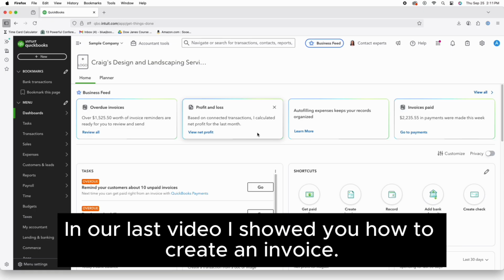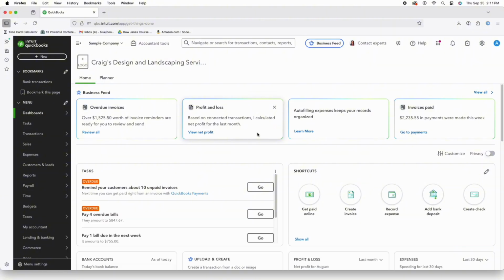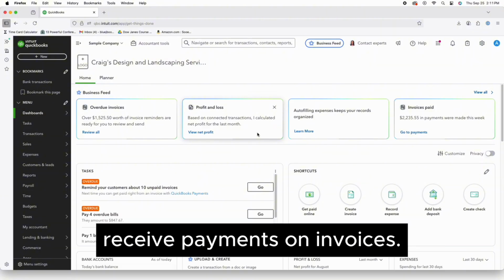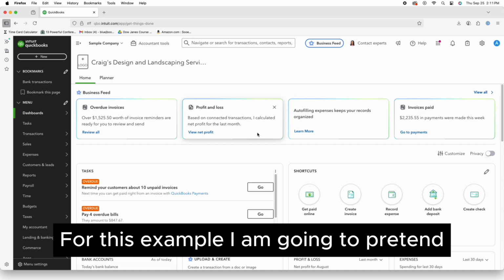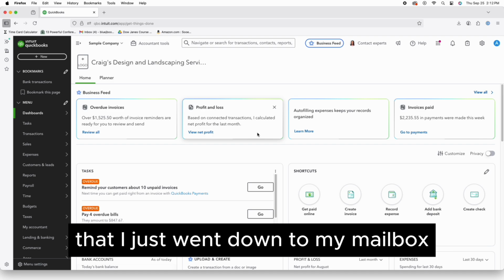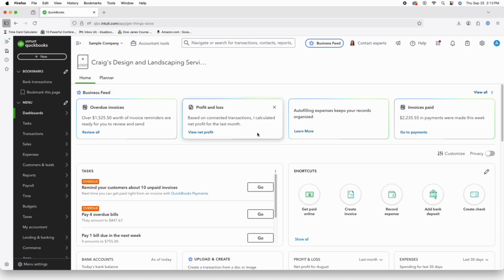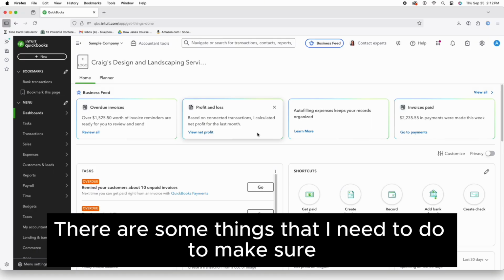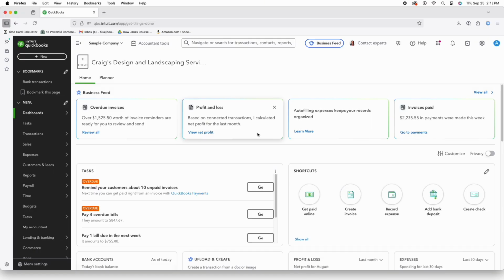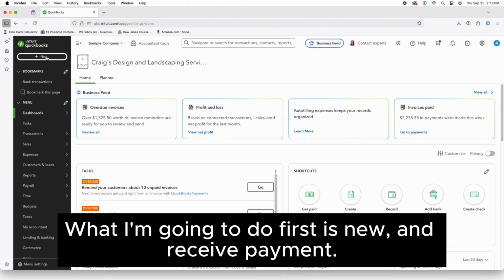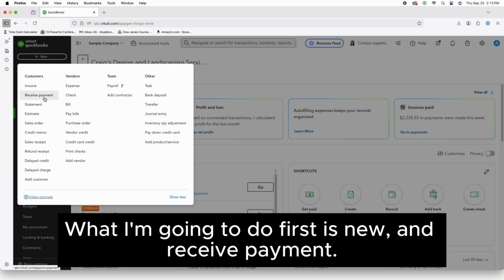In our last video, I showed you how to create an invoice. In this video, I'm going to show you how to correctly receive payments on invoices. For this example, I'm going to pretend that I just went down to my mailbox and I received a few checks from my clients. There are some things that I need to do to make sure that I record these correctly. What I'm going to do first is new and receive payment.